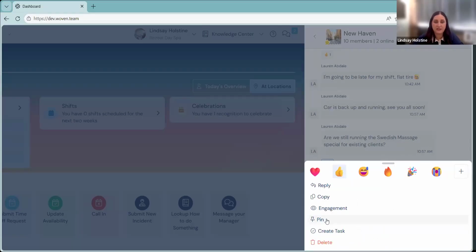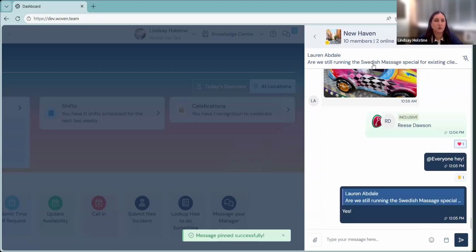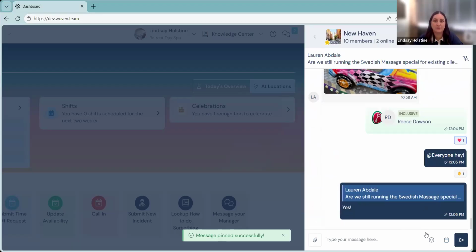You also can pin a message. Pinning a message is a tool you can use if you're in a busy chat thread and somebody sends some important information that you do not want to lose in the thread. You can pin this message to the top, and then you can scroll all of that, and that message would still live at the top of the screen.